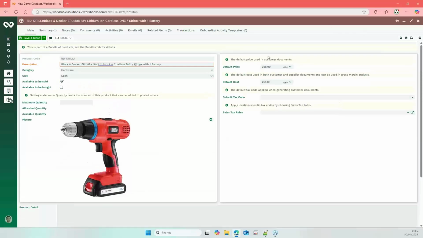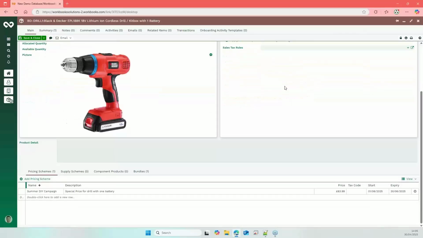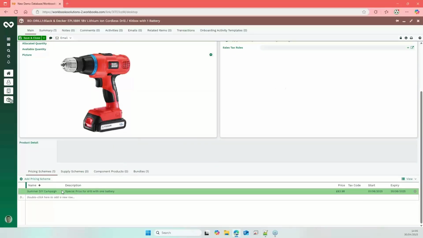So that default price that we had up here, $68.99, I can tell the system, and I've done this sort of a summer DIY campaign, that if someone was to buy this drill between the 1st of June to the 30th of June, it's $63.99. It will be automatic. Whoever is producing this quote just adds the product. The CRM knows the date and puts the appropriate price in.